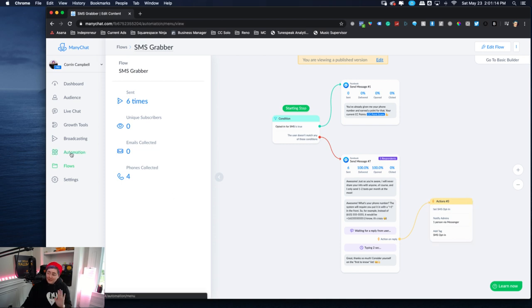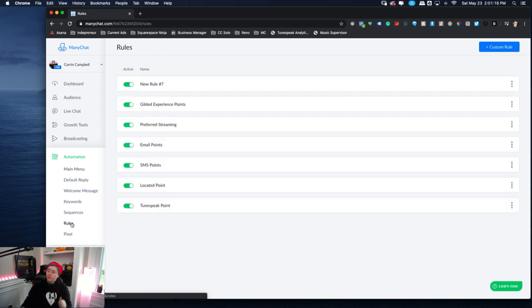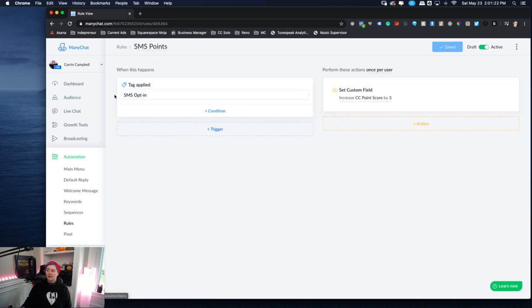So what I realized is that in automation, I could go to rules and actually set up rules to do this. If I go into the SMS points, as soon as that tag is applied, it increases their score by 3, and it's only run once per user. So when I figured out that I could do that, I was like, okay, tight. I can have all of this stuff in here and it's going to work and they're not going to be able to abuse it. So yeah, that was kind of fun.